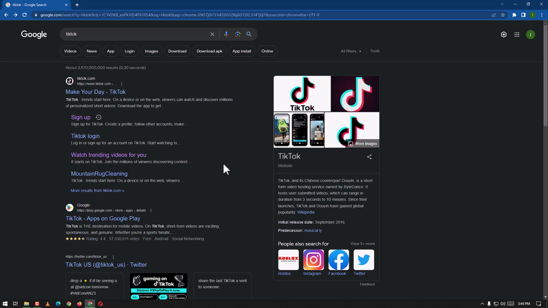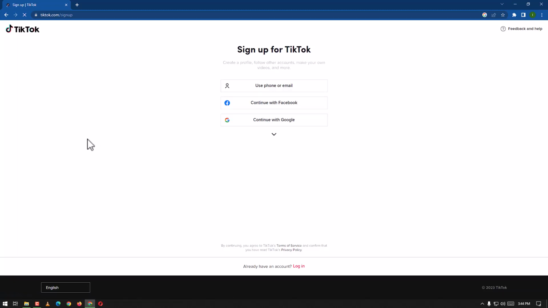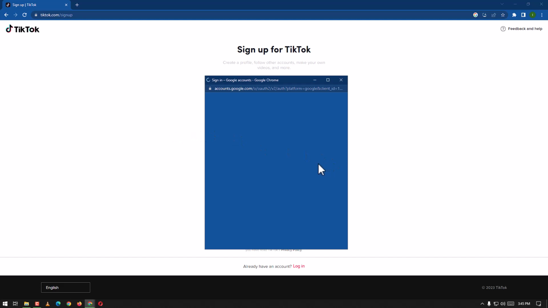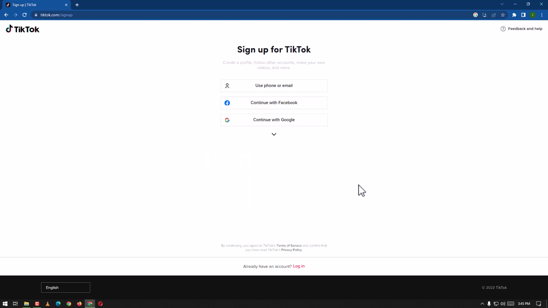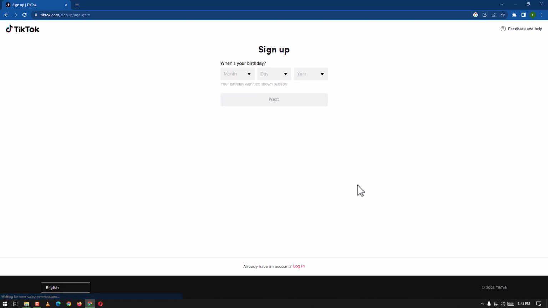So let's get started. We will be creating an account. Here is the option to sign up. We're going to click on sign up. It is giving us three options: use phone or email, continue with Facebook, continue with Google. It is my desktop, so I'm going to go with the third one, continue with Google. We are going to choose this one, the official one. We are going to make the TikTok account.